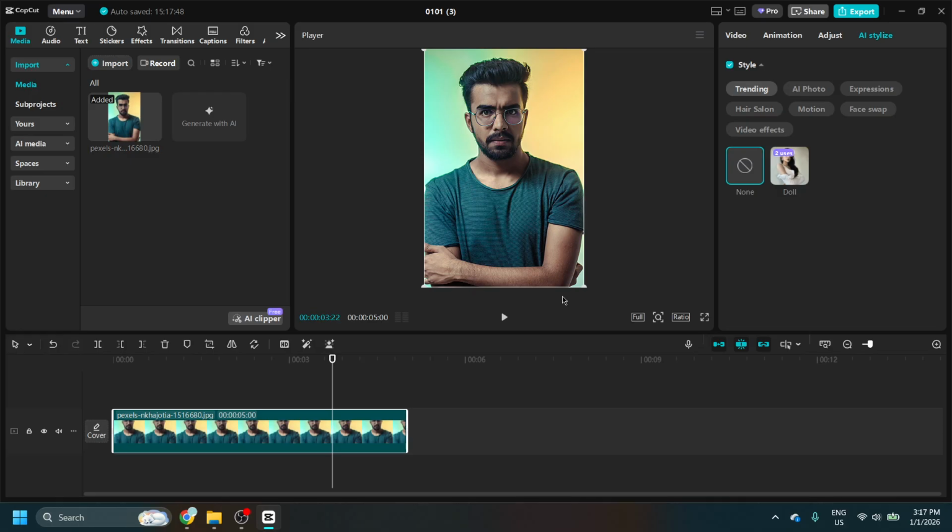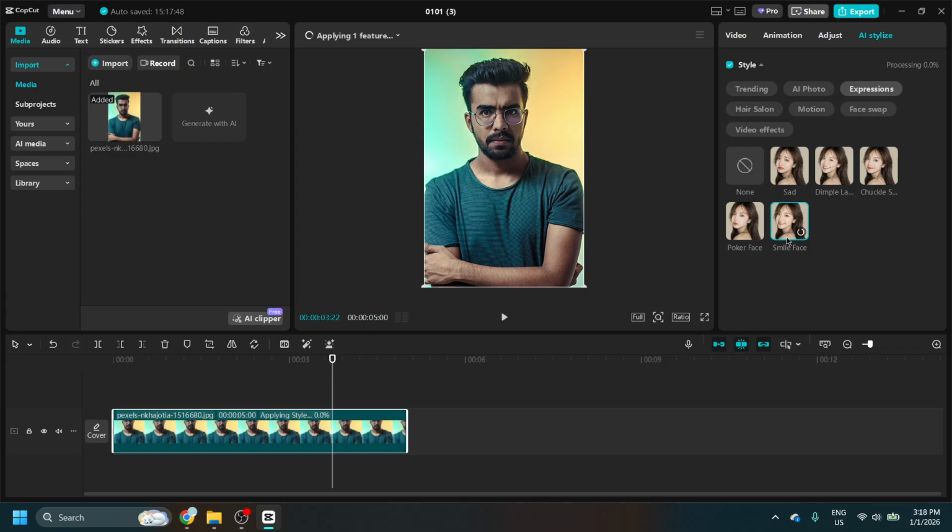Inside AI Stylize, open the Style options and look for a category related to expressions. This is where Capcut organizes facial tweaks like smiles, frowns, or other moods. Hover over or tap the thumbnails to preview how the expression might appear on your photo. The goal is to keep it subtle and believable, so focus on options that complement the original pose and lighting rather than drastically changing the face.